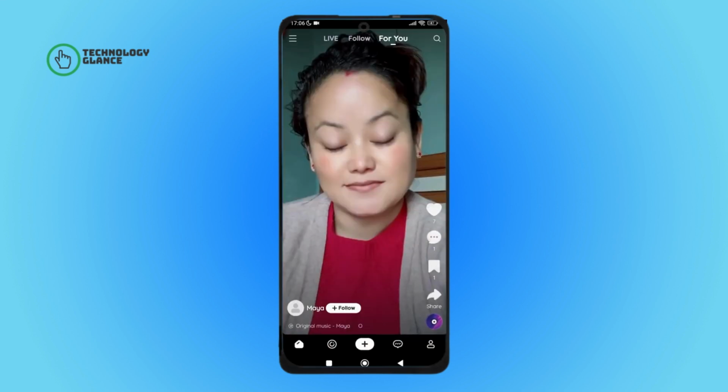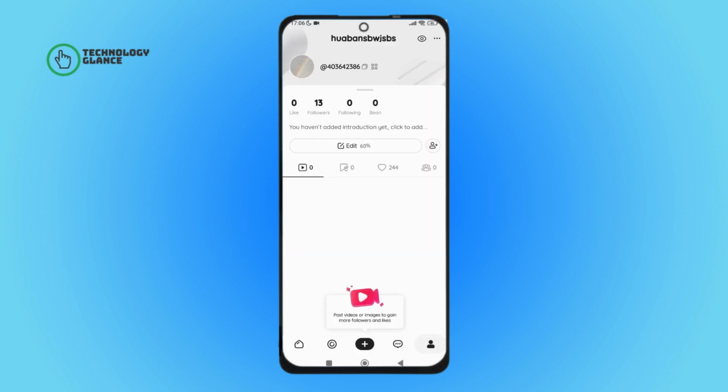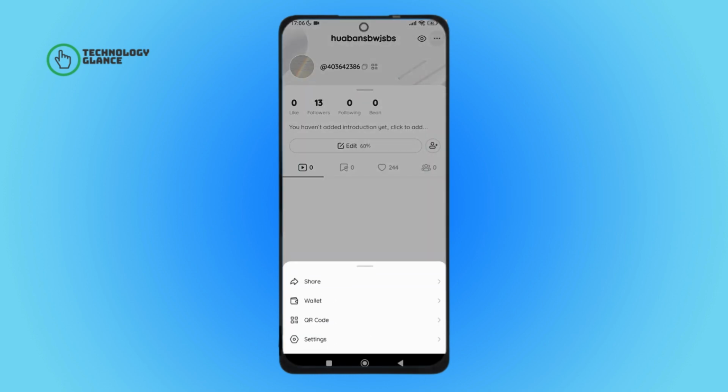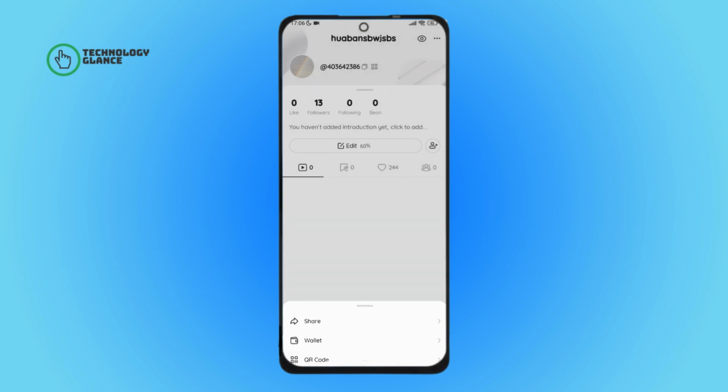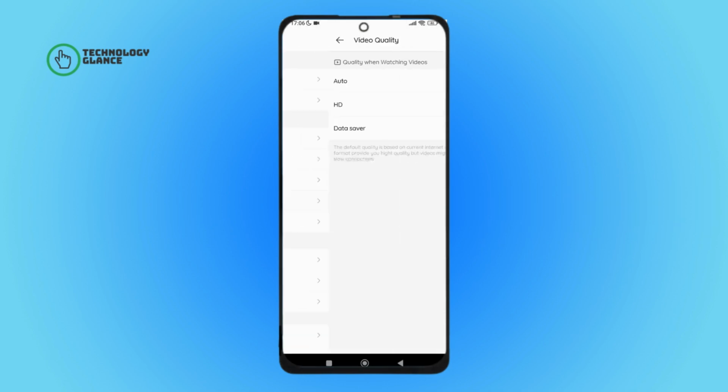Firstly, open the Likee app on your device, then tap on the profile icon, next tap on the three dots icon, after that tap on settings, then tap on video quality, then tap on Datasaver. So this is how you can change your video quality to Datasaver on Likee.